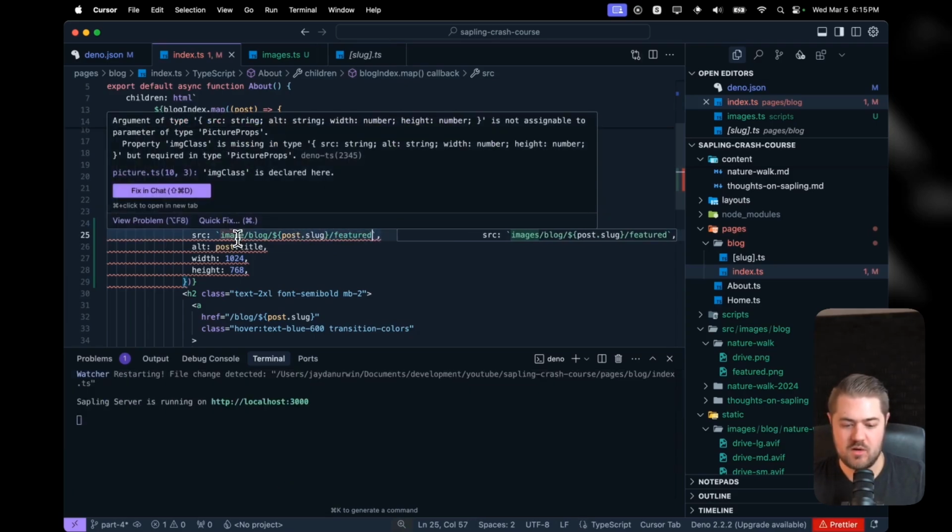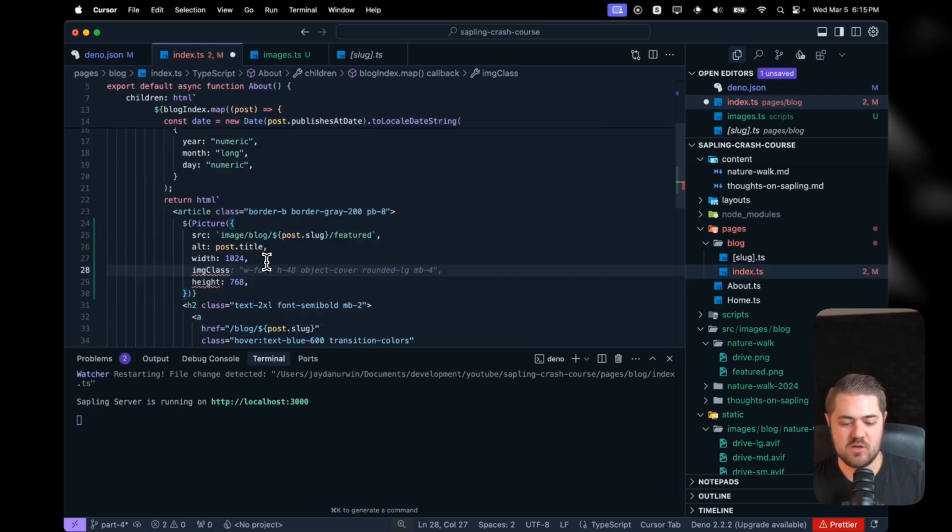And let's see what our error is. It's probably because we're missing something important. Width and height is not assignable. What are we missing? Oh, image class. Image class is currently required. We could turn that off if you don't really want to apply a class to the actual image tag. But in our case, we do.